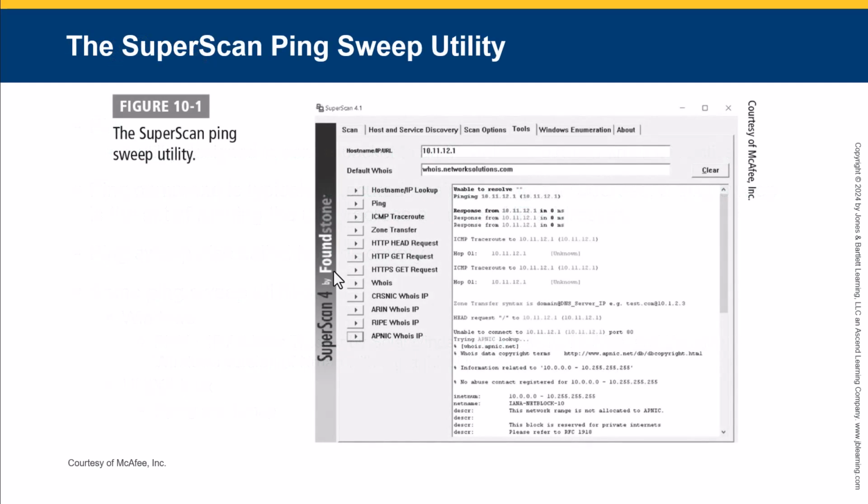Here's an example of the Superscan ping suite. You put in the address, the host name, URL, or whatever it is, and you can find details. Now, this is an old screenshot from older software, but it's still relevant. It grabs information and the details from a domain.